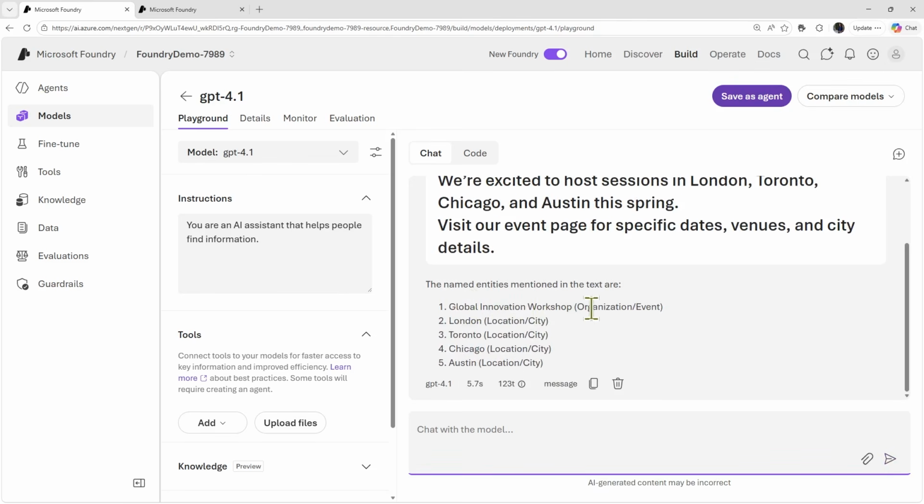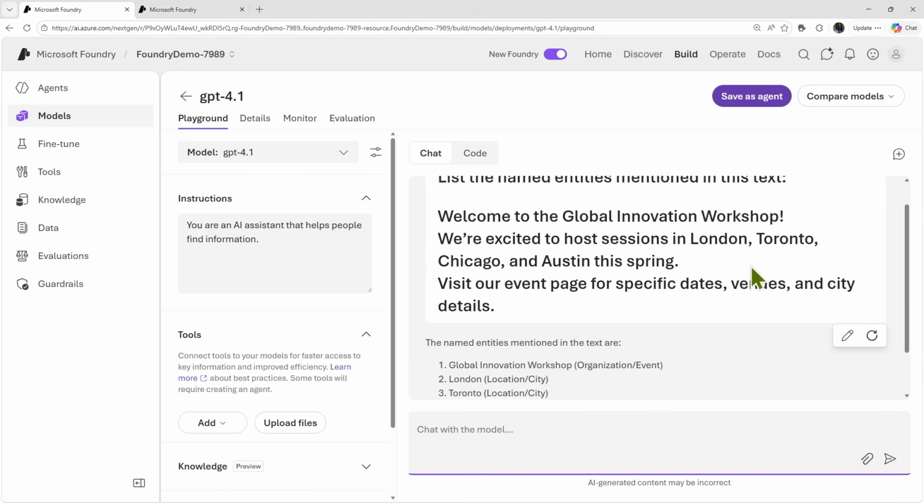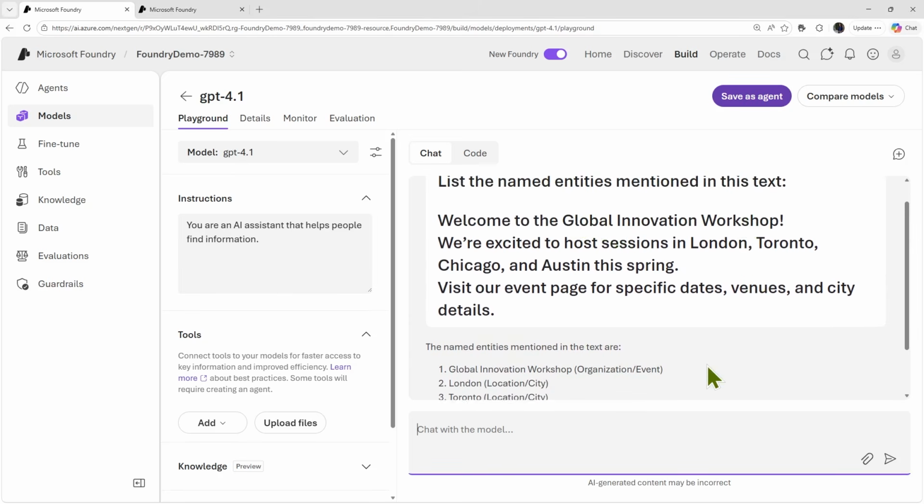So you can see here, Global Innovation Workshop, it's an organizational event. We have London location, Toronto location, Chicago location, and Austin location. So all these things were obviously detected. Location, also saying city, even city. It's not only location, but also location, and this is a city. And also saying organization, and this is actually an event in organization. And all of them are picked up from the text that we can see. All right, so yes, we have the information.